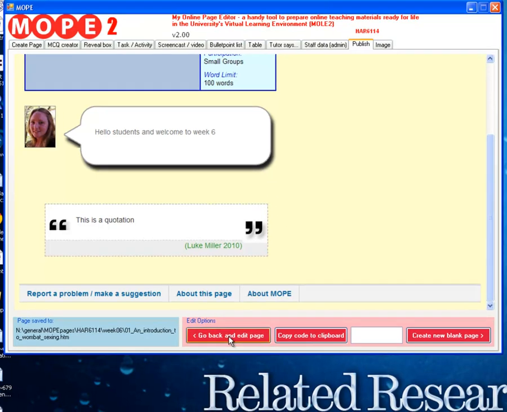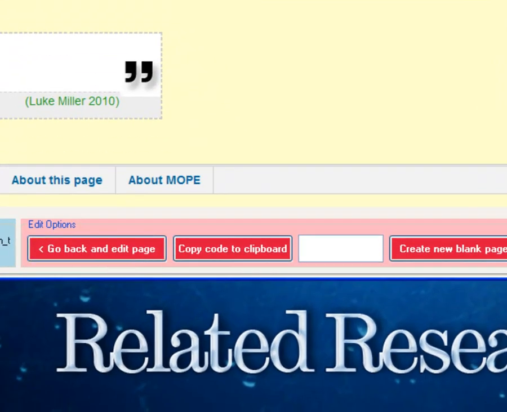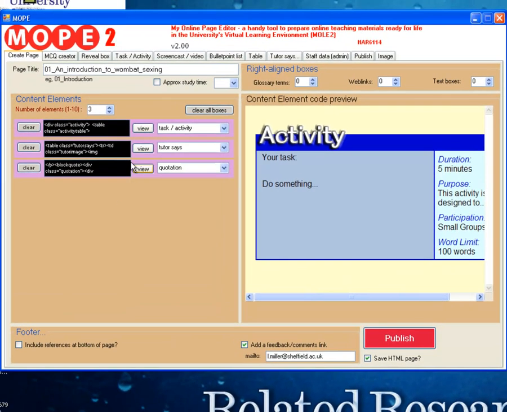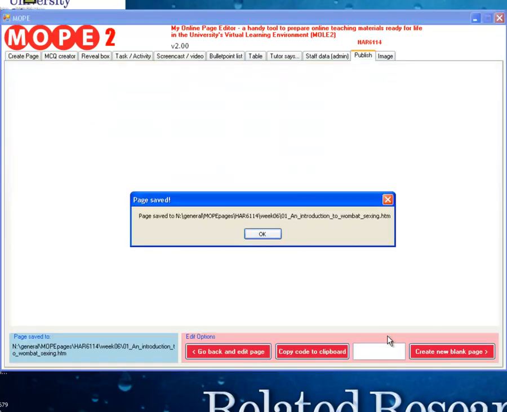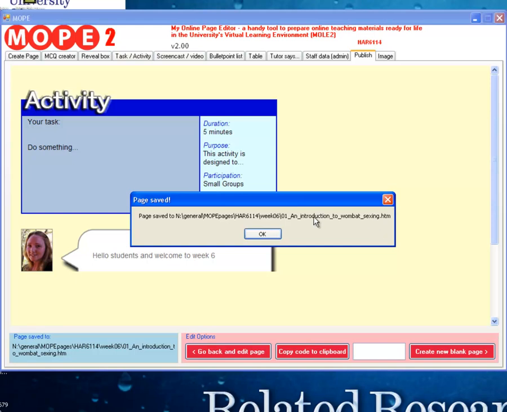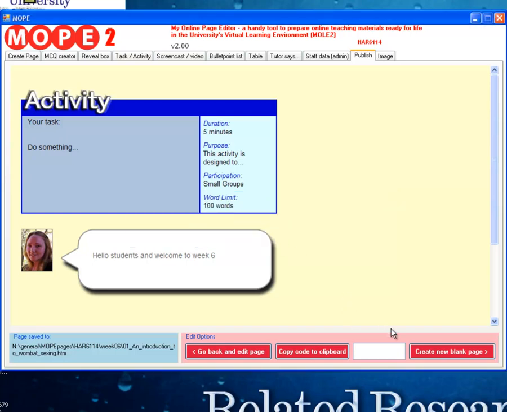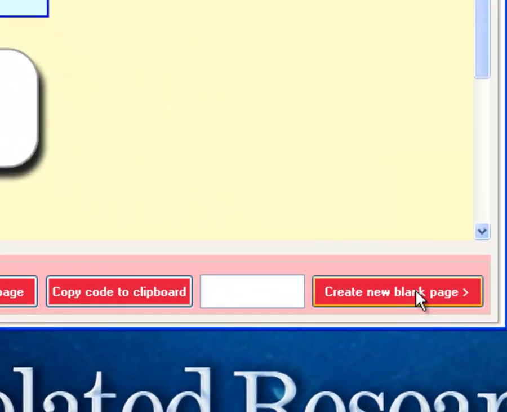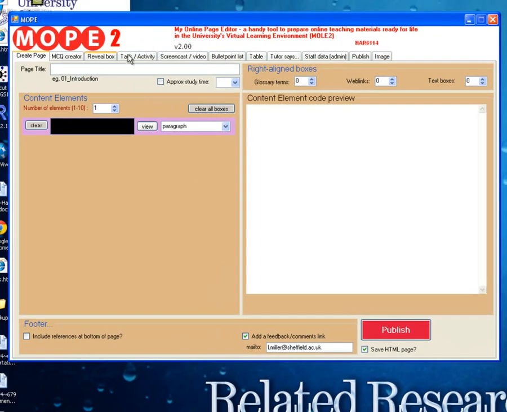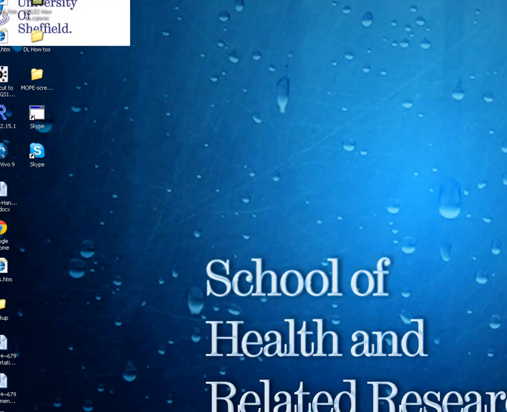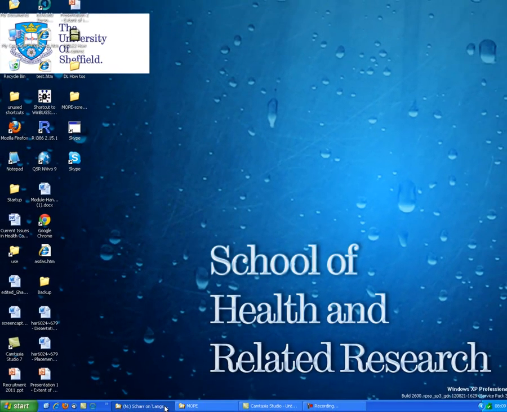Now I can go back and edit it if I click this button. So if I want to change some of this, I can do. So I would go back here, I would make my changes, add elements, change the title, whatever, and I can then publish again, and it will create that file again, and providing I've not changed the title, it will overwrite the existing HTML file. I can also start a new page by clicking create blank page, and everything will be sort of reset. I'm just going to close MOPE down and show you where it's actually saved the page.